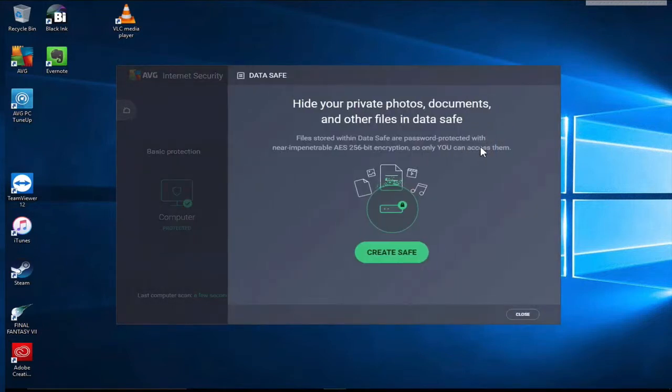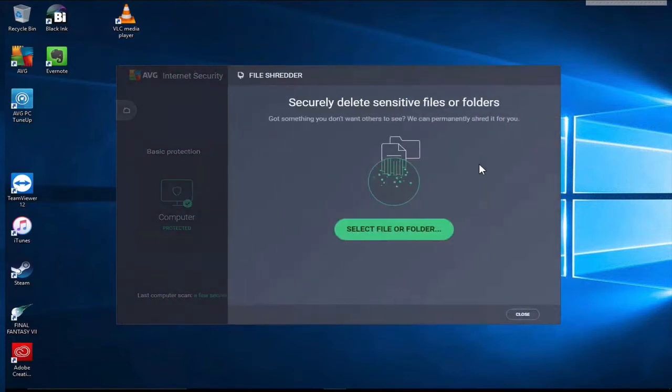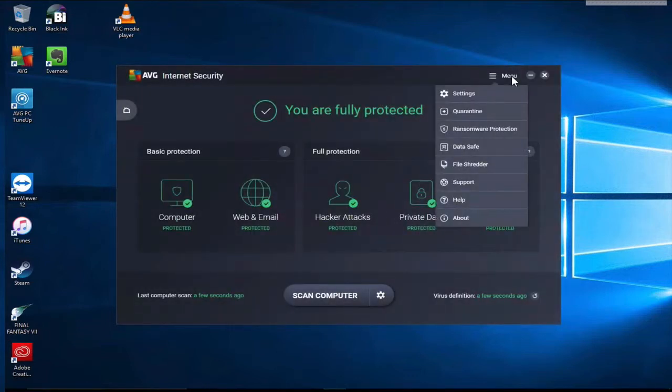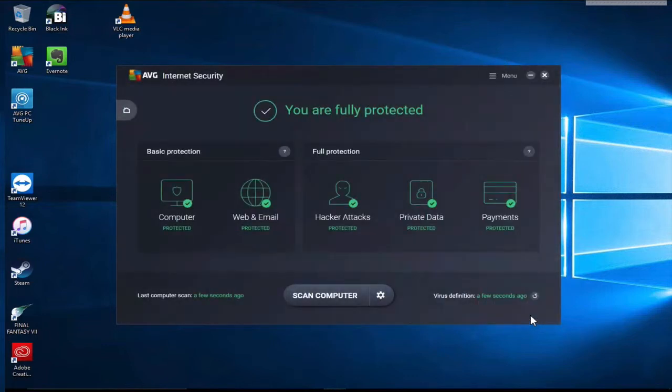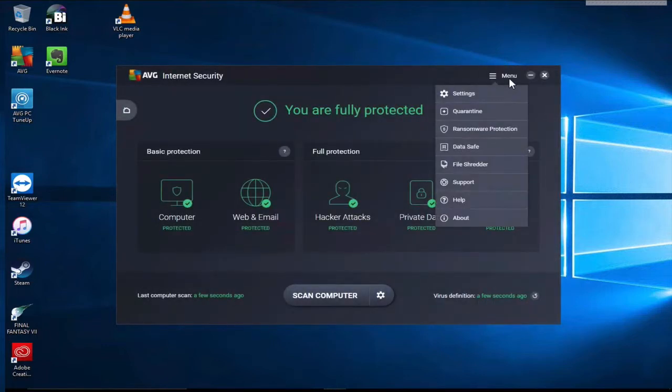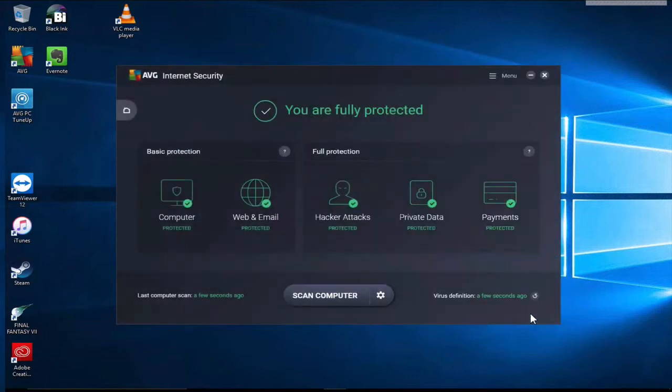Next menu item is the data safe. So this is where you can create an area to encrypt and store your files. A file shredder is available to securely delete sensitive files or folders. There are support options, either from the community or from the company. And in the About area we see some specifications of exactly which version of AVG we're using.